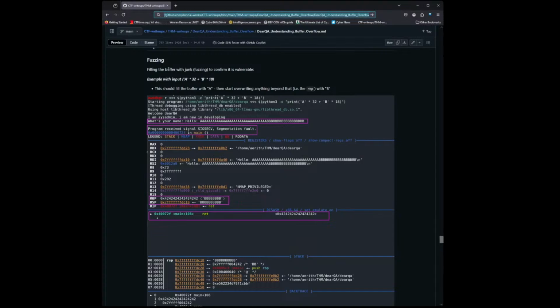But now we're actually going to confirm that we can overwrite it using this more robust tool, pwndbg, which we showed earlier, but this is going to be a little more step-by-step. So this is the command that I'm using. I'm going to give it 32 A's and 18 B's.